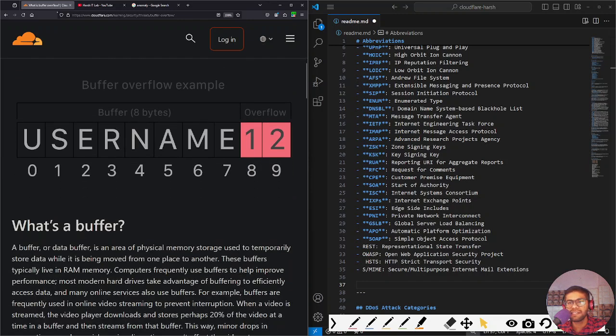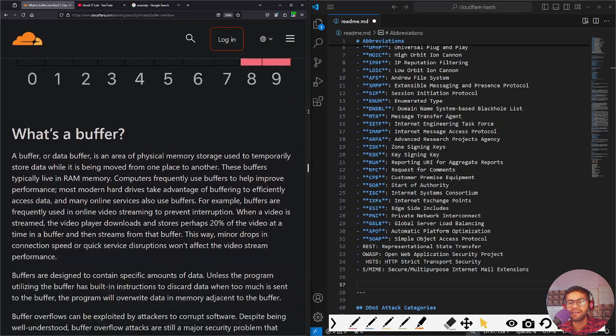For example, this is a buffer of 8 bytes. And we do have 8 bytes here: 1, 2, 3, 4, 5, 6, 7, 8. And then we have an overflow. So there was other data, but it has been overwritten by the data entered here.